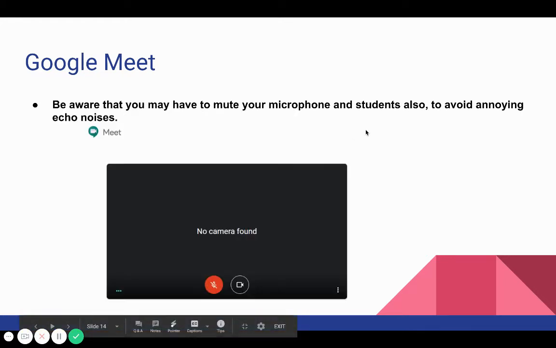Be aware that you may have to mute your microphone, and students also in the classroom or at home to avoid annoying echo noises. Turning off your speakers on your Chromebook or on your device will also help reduce any feedback.